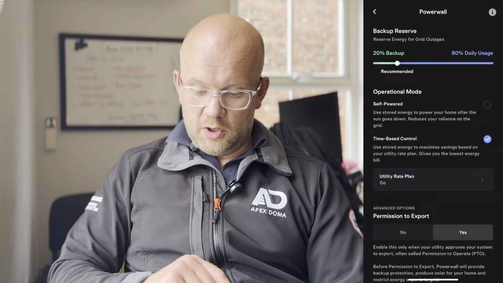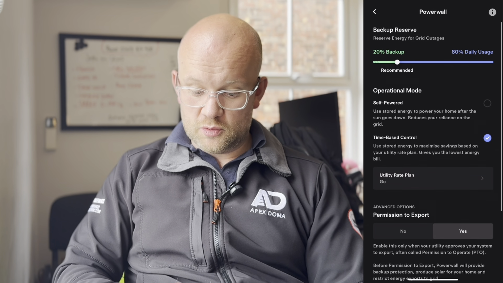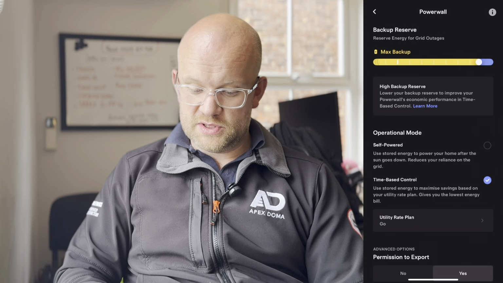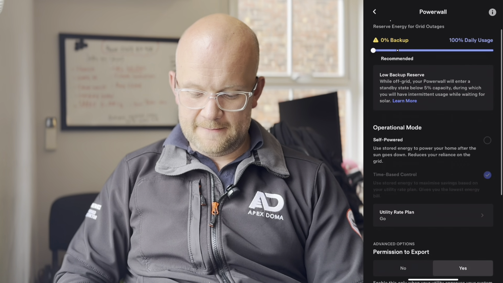So you would swipe across there and you could set that all the way up to 100. So if you knew you're getting regular backups, you could swipe it all the way back down there. So there's a sliding scale that you can use. We then have operational modes, just depending on how you've got your setup done.